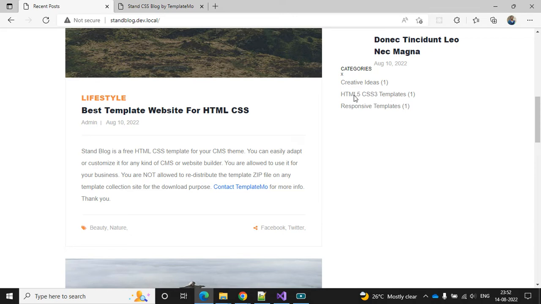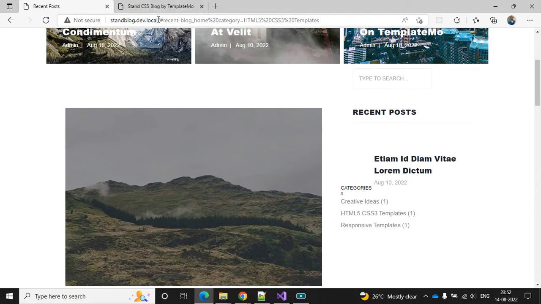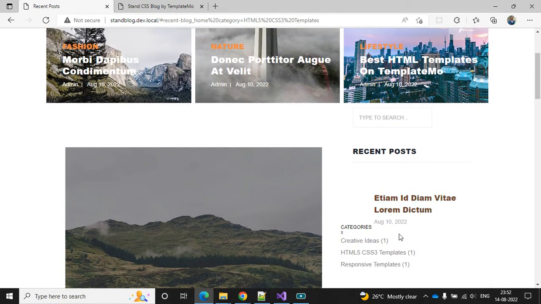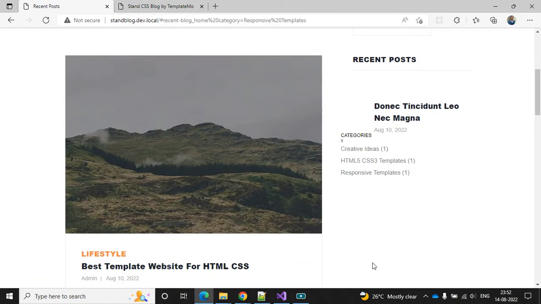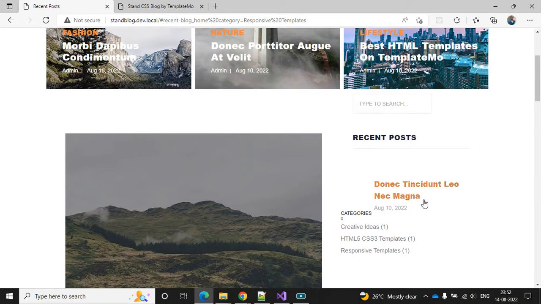So let's click here. Once I click that, you can see it's automatically adding in the top, and the recent blocks also automatically decreased. The reason is, currently it's showing the blocks which are tagged with this HTML5 section. In case I choose this responsive template, first I have to go to the home page, and then let's click on the responsive, and now I can see only one block.